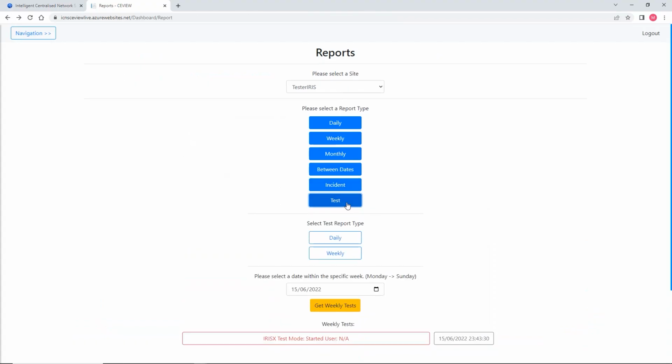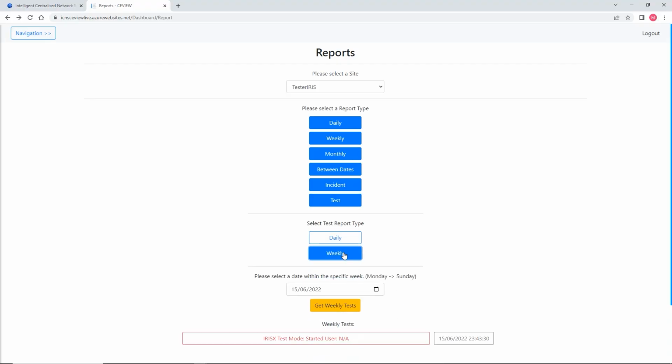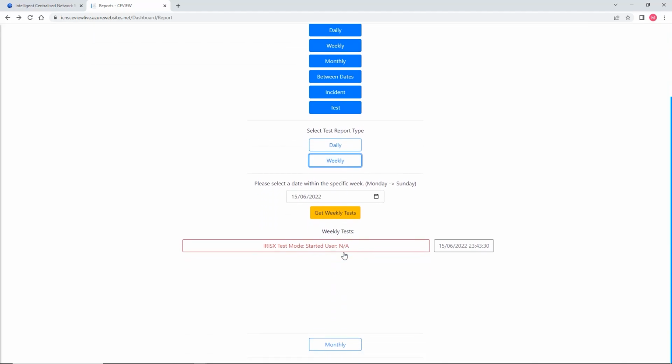Lastly, test reports work in a similar way to the incident report. Test reports can also be generated as daily, weekly or monthly. Let's look at weekly test reports. As before, we'll find all the reports captured during that period. So for this week, only one test has been recorded. You can see the event, or in this case, when the Iris was put into weekly test mode, here in the red box.